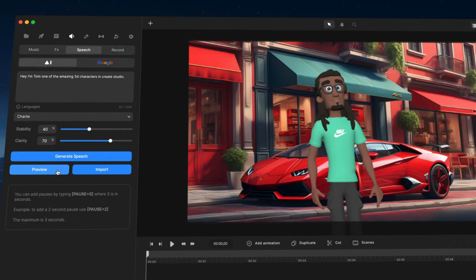And I can go ahead and preview it. I'm Tom, one of the amazing 3D characters in CreateStudio. And that's just amazingly realistic. You can also adjust the stability. So depending on the voice you create, maybe if it sounds a little bit robotic, you might want to just bring it back down over here. But to be honest, it sounds really realistic as you're about to hear.